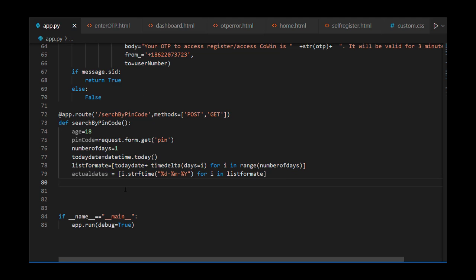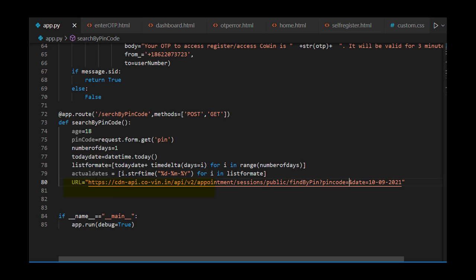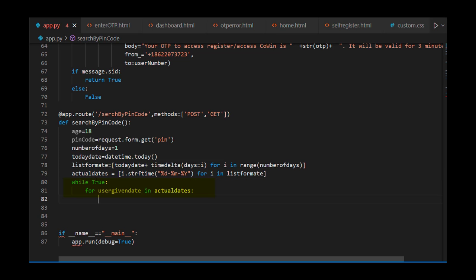We'll write one more for loop to fetch the data from the list. For that we'll make use of strftime for i in list_format. Next, what do we have to do? In order to fetch the details, we have to define the URL. While True, in the for loop we have to define the URL for the user given date in actual dates.